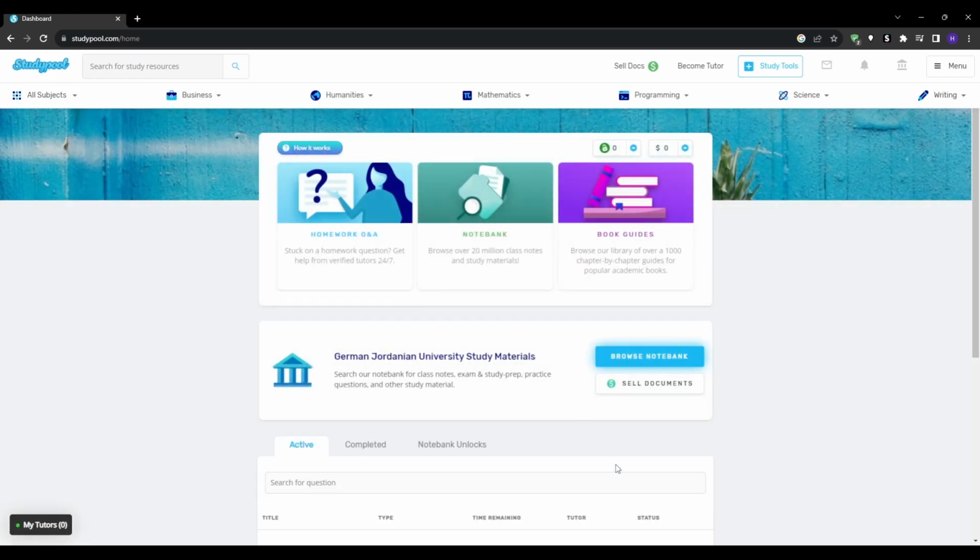And to start profiting, simply go to the Sell Docs section where you're able to upload any study material that you have, such as class notes, old assignments, papers, study guides, and so on. Studypool says active sellers can realistically earn up to $5,000 per month through this program.